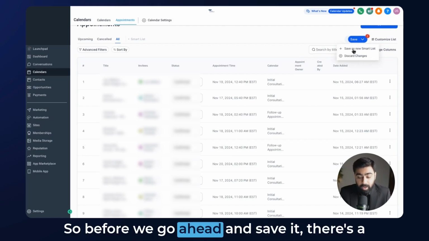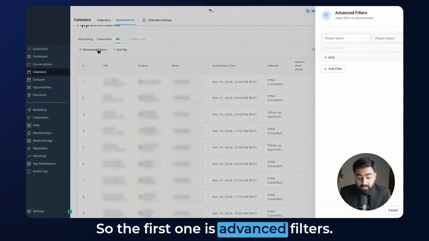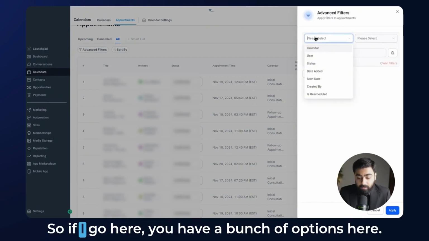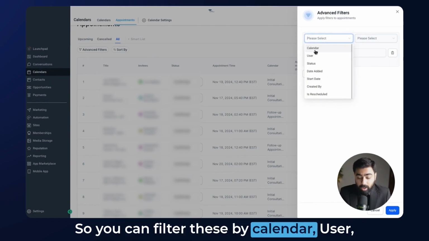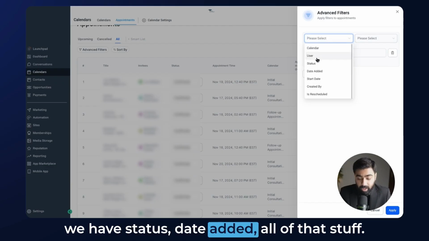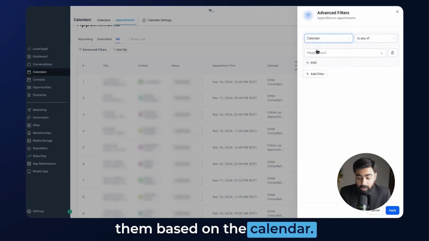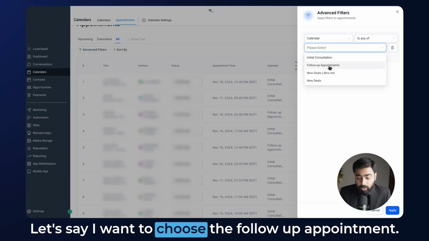So before we go ahead and save it, there's a couple more options that we can explore. The first one is advanced filters. So you can apply filters to create a smart list. If I go here, you have a bunch of options. You can filter these by calendar, user, status, date added, all of that stuff. So let's say I want to categorize them based on the calendar. I'm going to choose the calendar here. Let's say I want to choose a follow-up appointment.